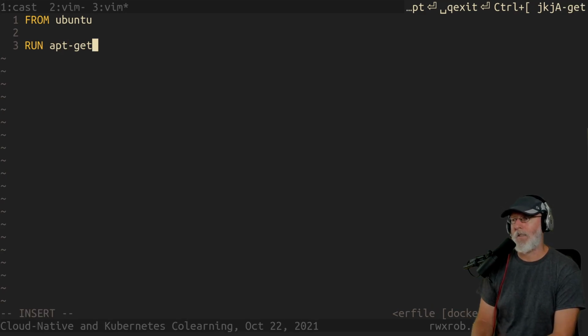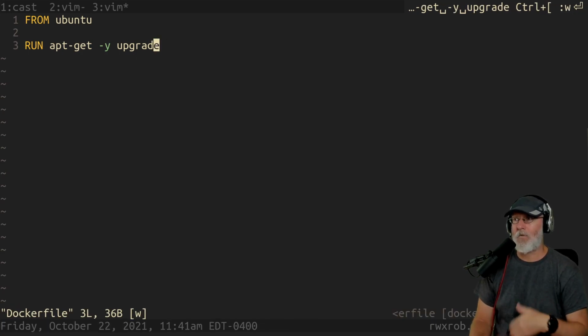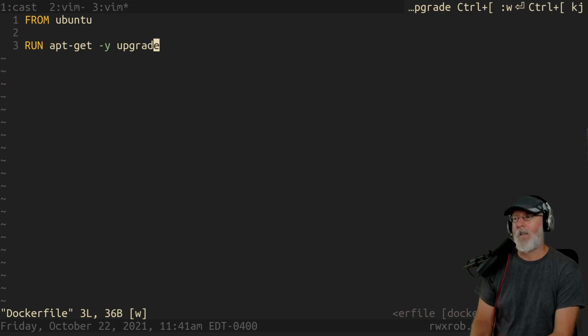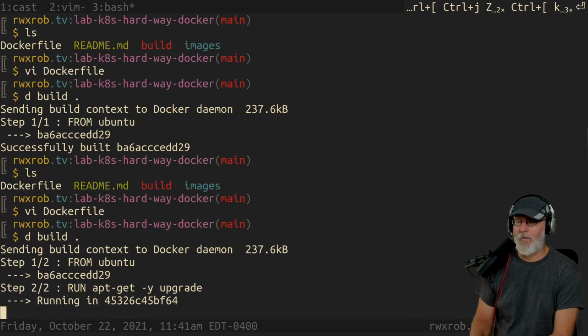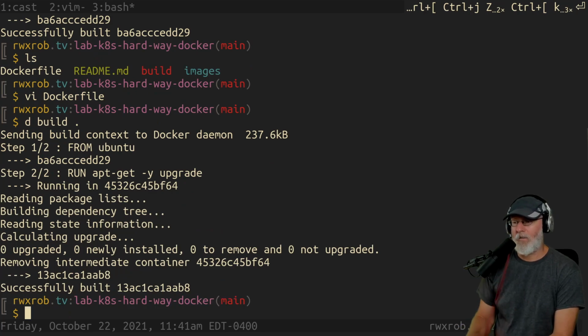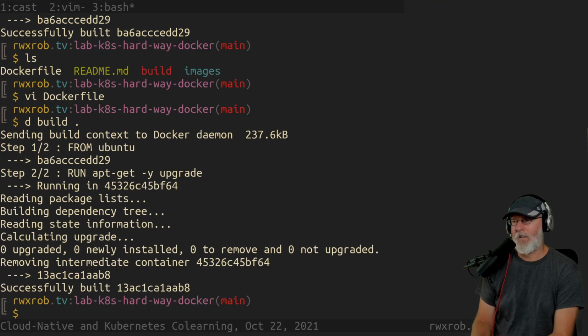So apt-get -y to say yes. You can just do update, but I'm going to do upgrade. The upgrade actually takes it to the latest level of Ubuntu. It really doesn't do anything, but let's go ahead and do it. You should do it anyway, just because. Oh, hey, look, we have a new one. So let's practice running our new Ubuntu.